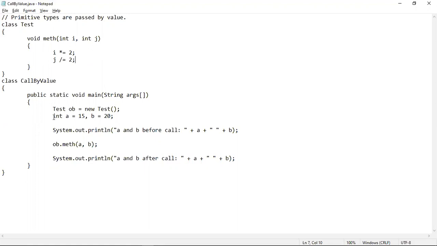Now inside this main method, we have taken two variables a and b. Both have been assigned some values, a with 15 and b with 20. As these two variables a and b are declared within the scope of the main method, these two are local variables. Then we have printed the values of a and b before the call to this math method. So obviously this would give you 15 and 20 as output. Then we have called the math method using the object ob. Obviously we have to call this method using an object of this test class.